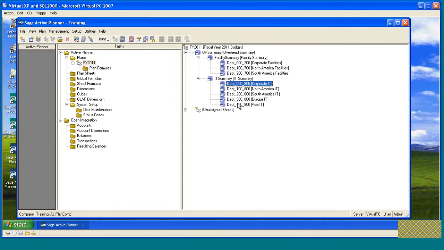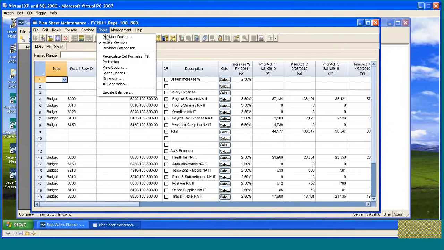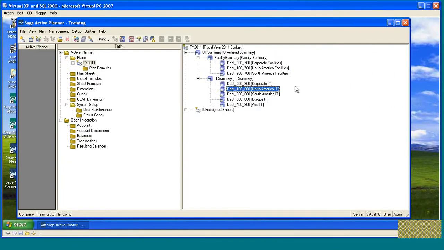Now, if we take a look at one of the plan sheets again, I just wanted to show you that we do have the option, using the sheet update balance option, to update the balances one sheet at a time. But that's not how we typically do it. Typically we do the entire tree, so let me show you that methodology.